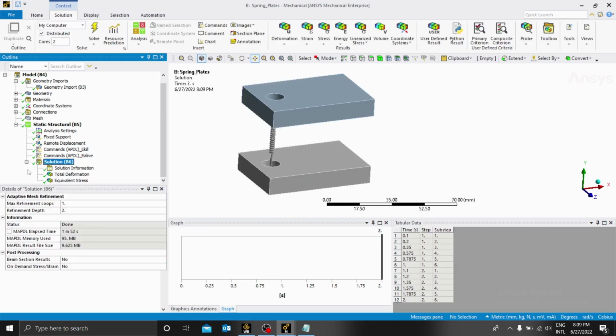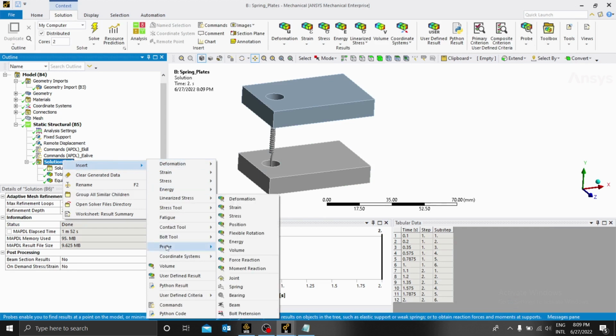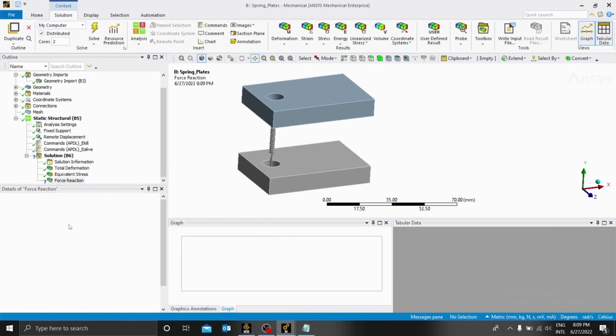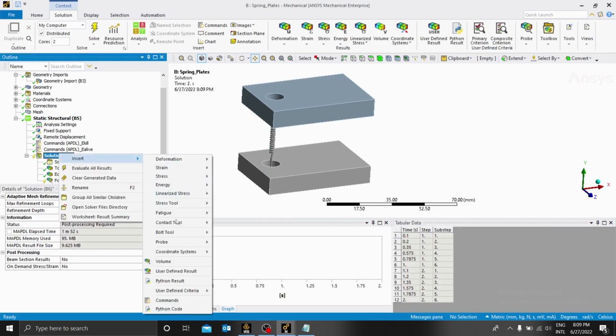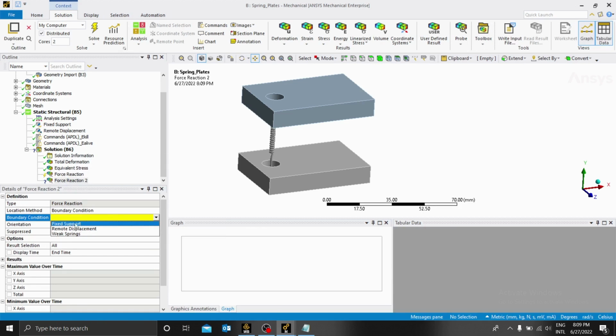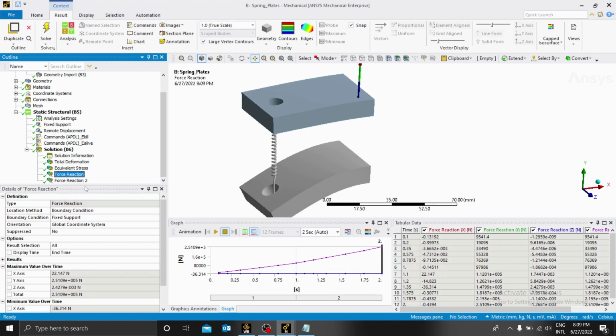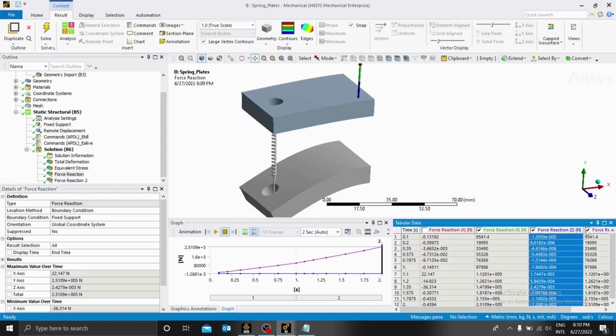Also we can now get the probe. Let's get the spring. First of all, let's get the reaction force here. Insert. I need to get a probe and I need to get force reaction at the fixed support. Another one, probe. I want to get the force reaction at remote displacements. Retrieve all results. Okay. You can see now the force along Y. Let me deactivate the others, they are negligible.